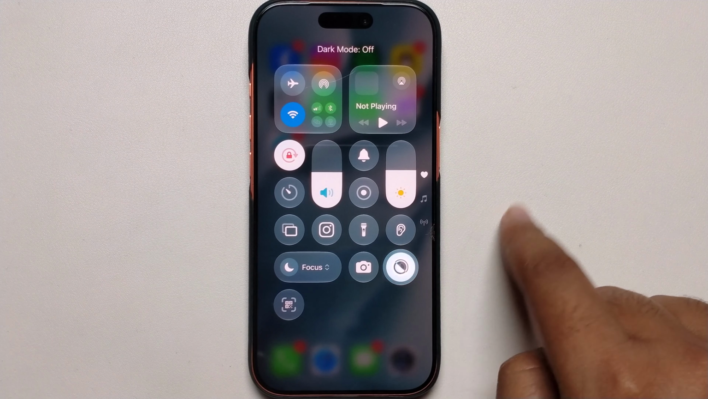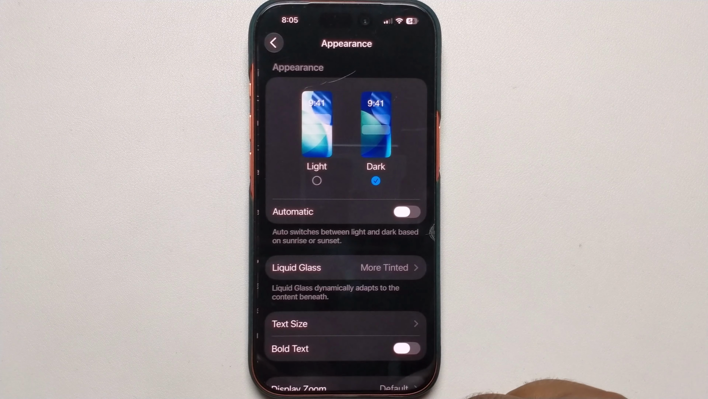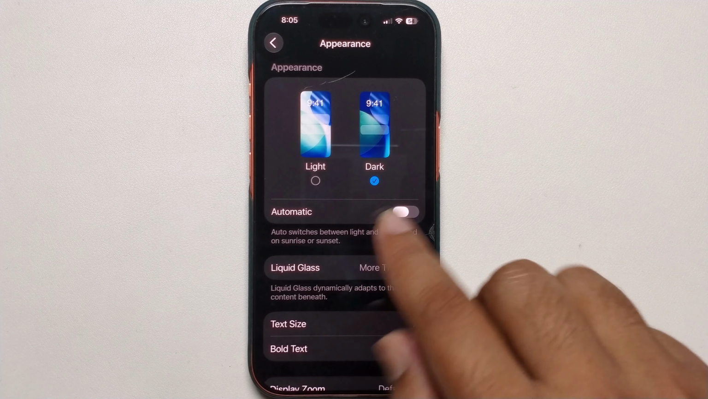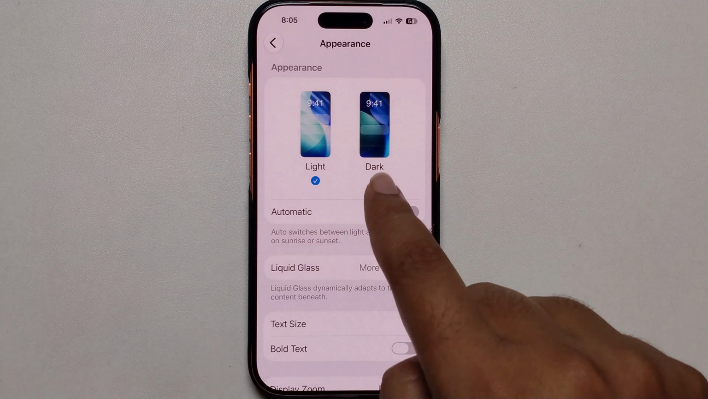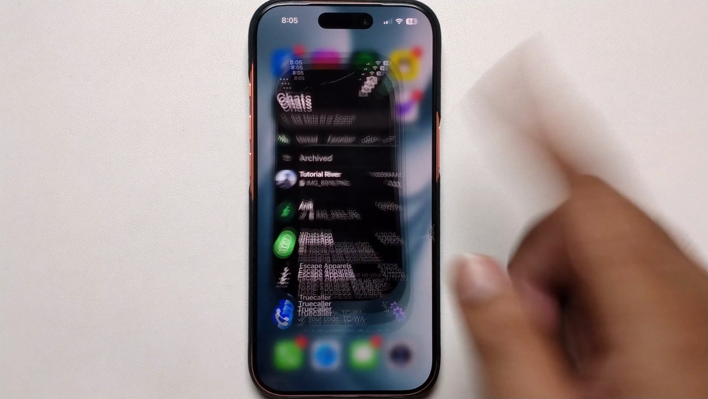off dark mode, or the other way, open your settings to appearance, showing light and dark mode, enable dark mode, then enable WhatsApp dark mode.